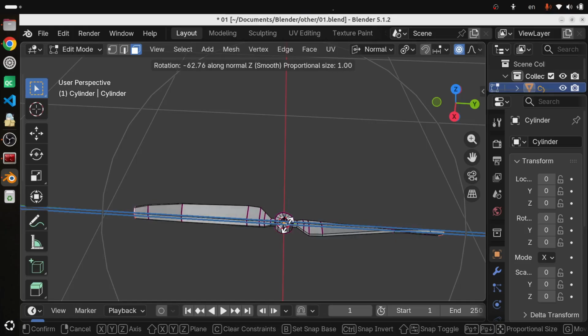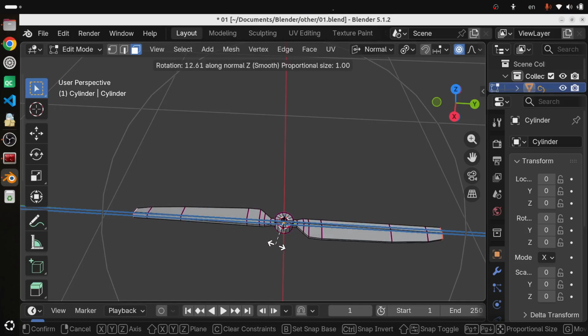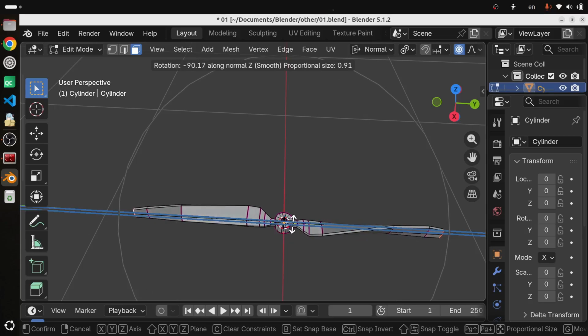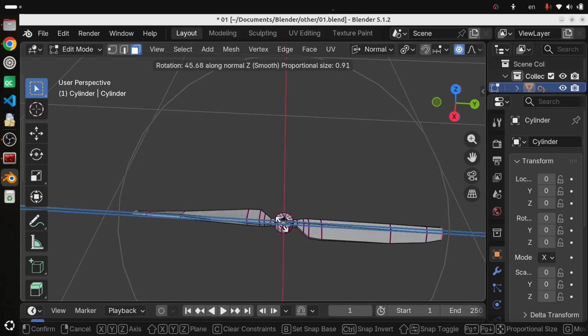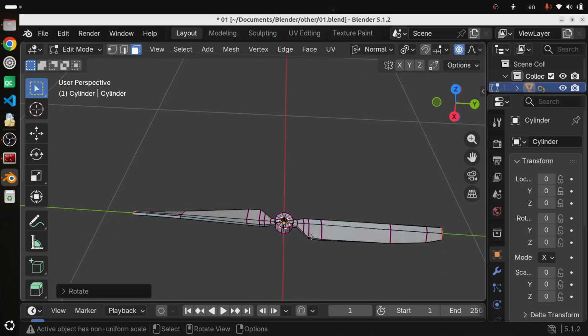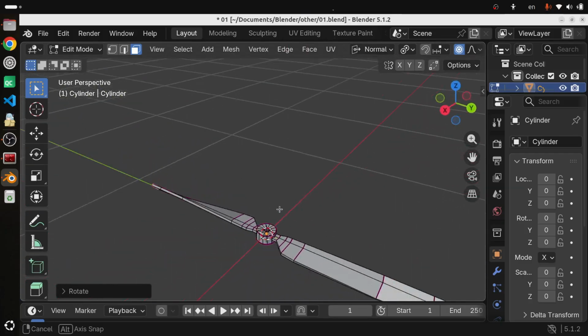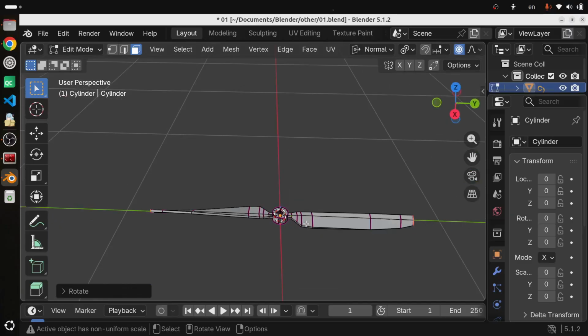And just move it a little bit. You can scroll it to make that circle bigger or smaller. I think that this is fine. It looks like a propeller.